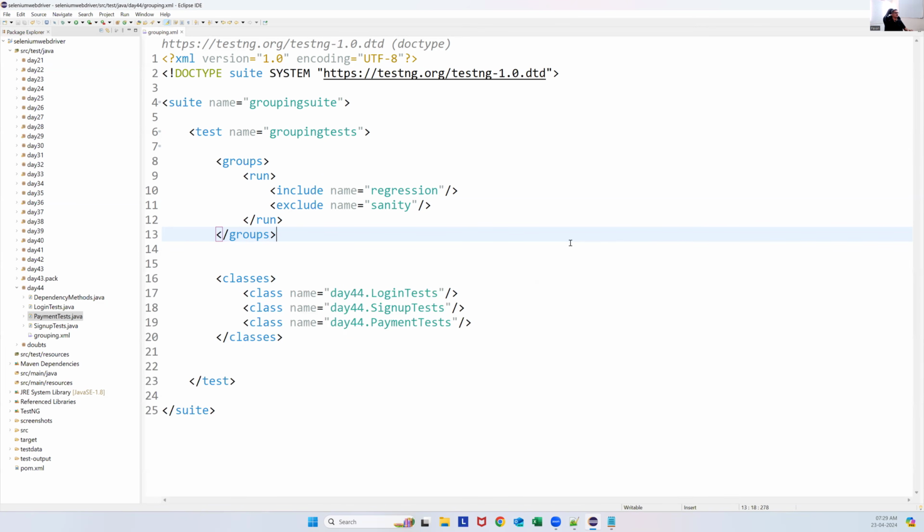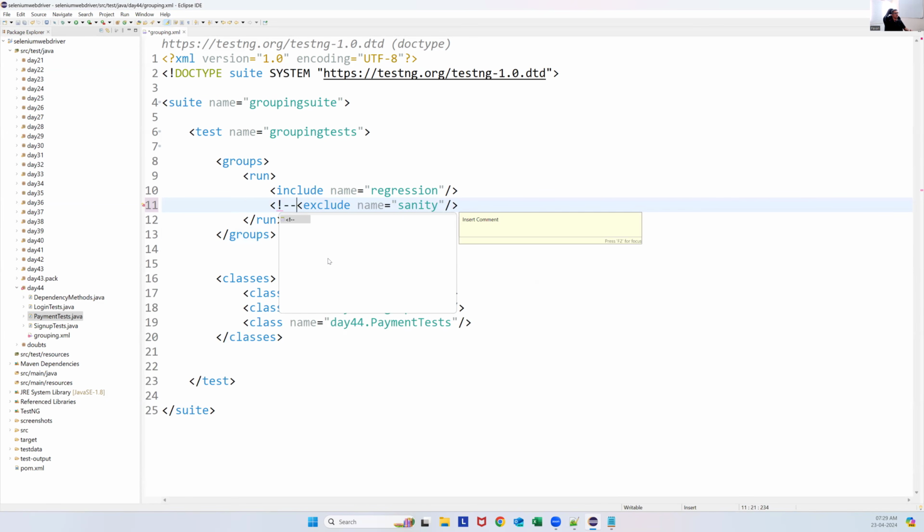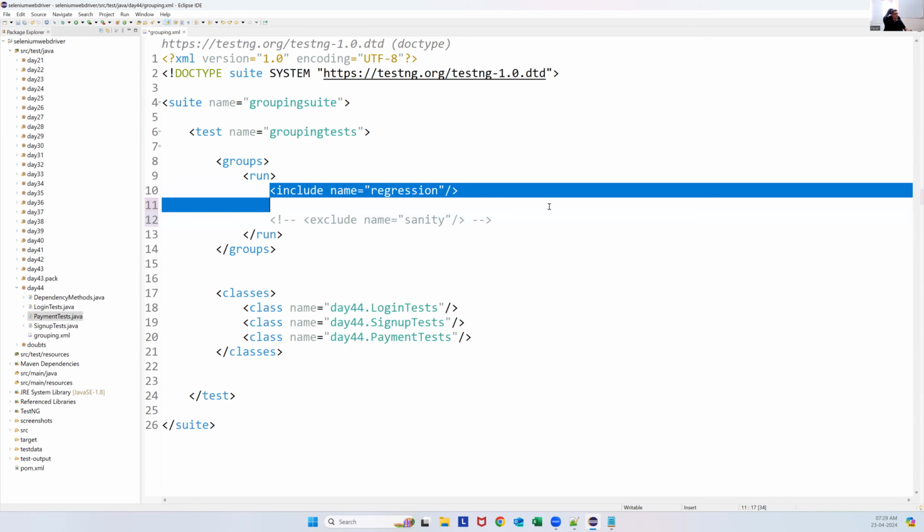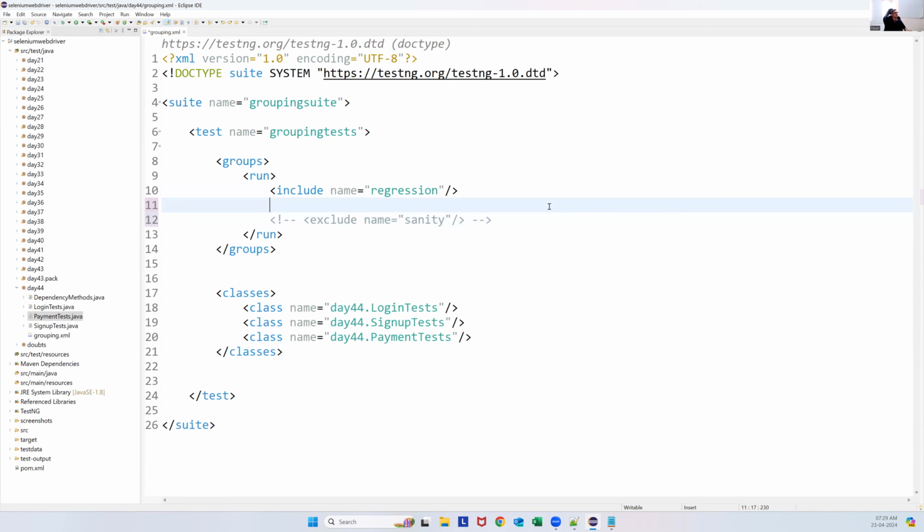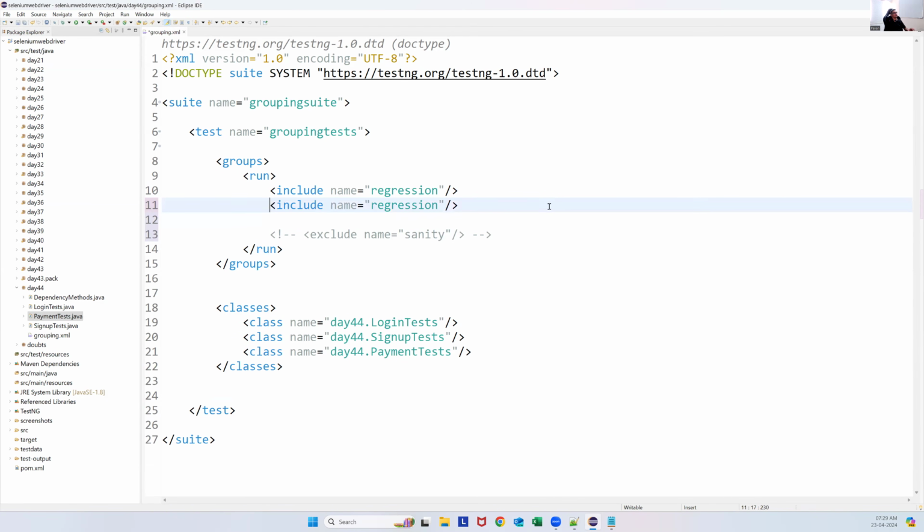Both sanity and regression. Suppose I comment this exclude for now. Suppose I write like this: the group should include both regression and sanity, right? If I write two includes, for example, here I'm saying sanity. Will it achieve the requirement? When I say two includes, in the first include I say regression, in the second include I say sanity. Will it achieve our requirement?